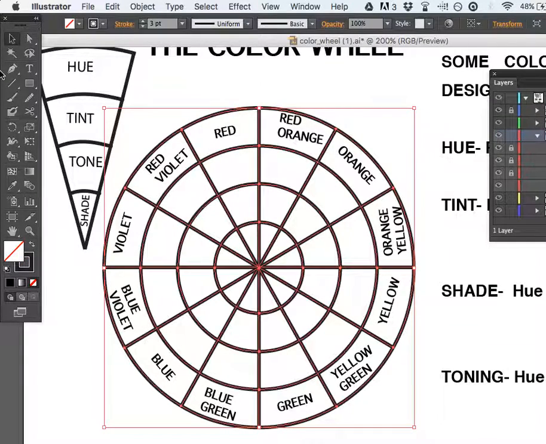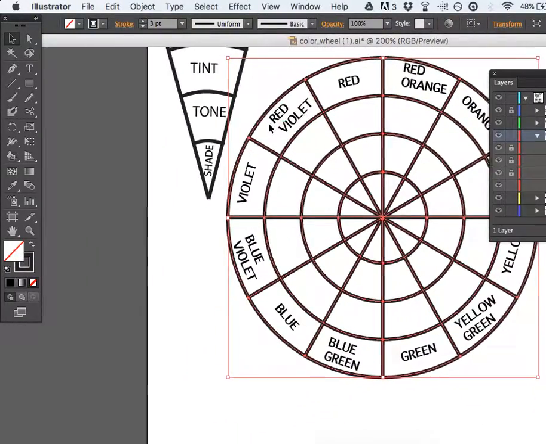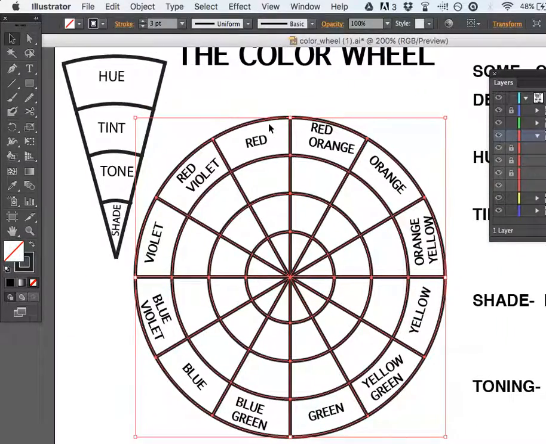And actually, if I just grab, I think this is all grouped together. So if I just went ahead and grabbed this with the selection tool without locking all that stuff, this would work too. But I'm going to create what's called a live paint group. Live paint groups don't work if you have text in them.